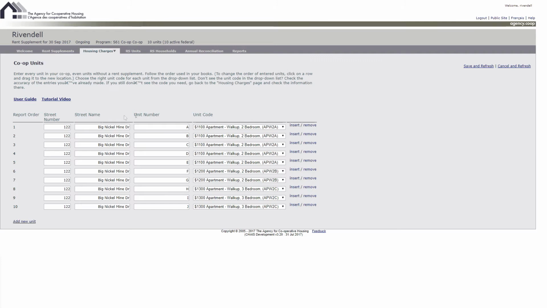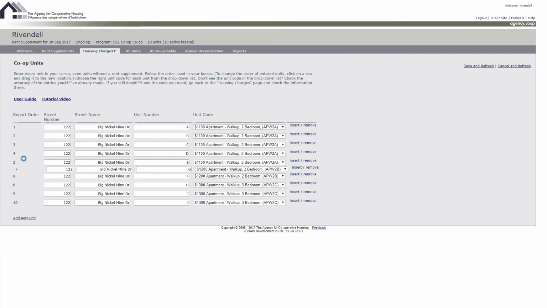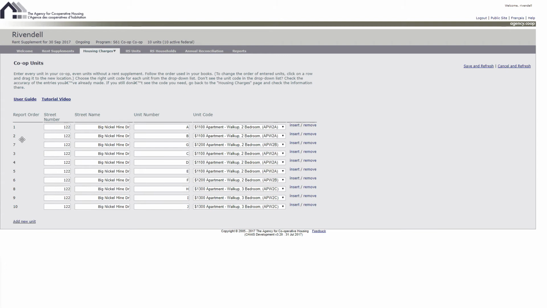If you want to change the order of the units on the list, hover the cursor near the report order number you want to move. Then click and hold the left mouse button while you drag the line to another row. Finish off by clicking on Save and Refresh at the top right corner.